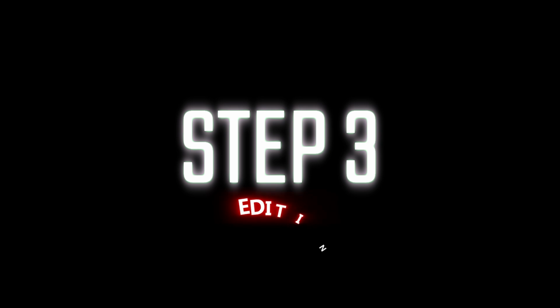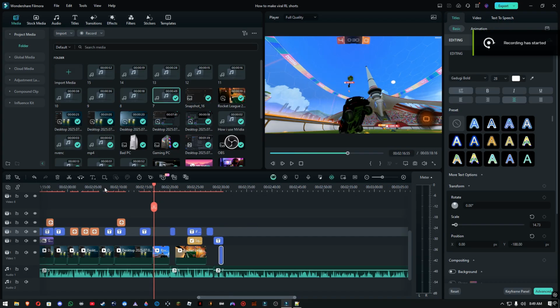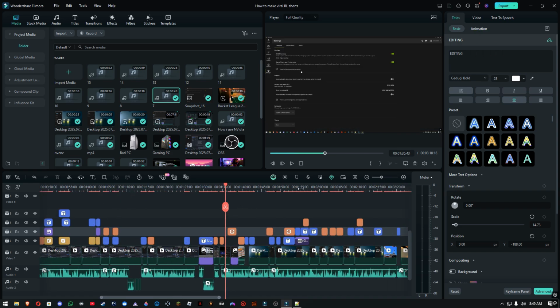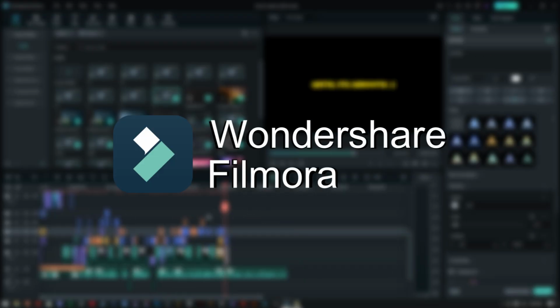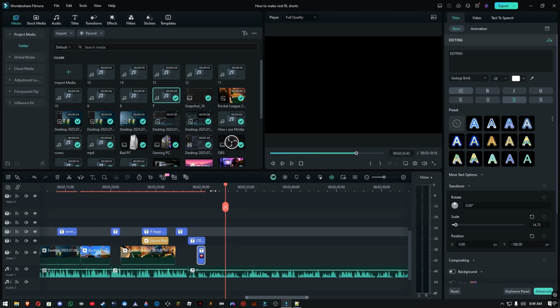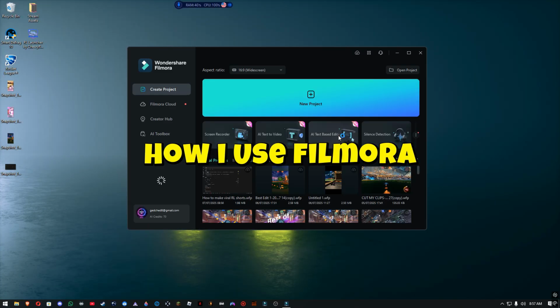Step 3. Editing your clips. Editing is one of the most important parts of making viral content. These tips work no matter what editing software you use. For this tutorial, I'll be using Filmora Pro, since it's my favorite editor and it works really well. But if you're looking for a free editor, there are plenty available online. Here's how I use Filmora to edit my clips.